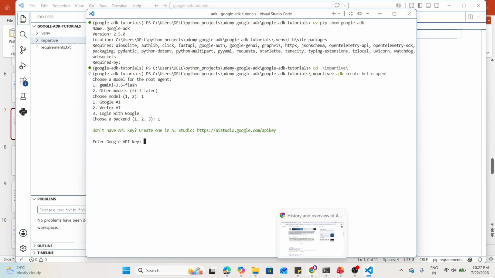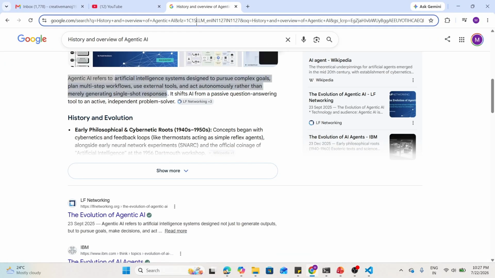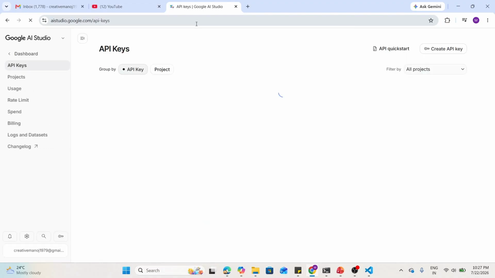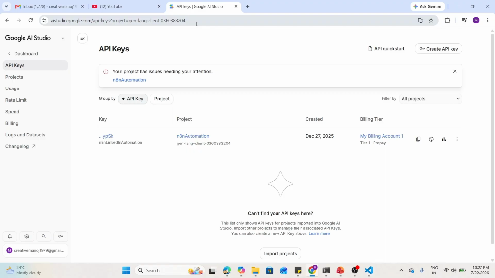Okay. Go to API key. And before that, ensure you already have a Google Cloud account. You have already created a project for that, and after that, you will be able to generate the API key.